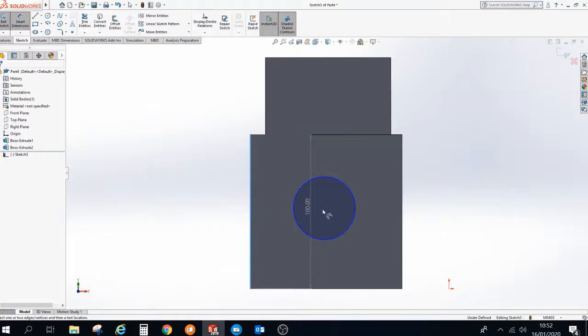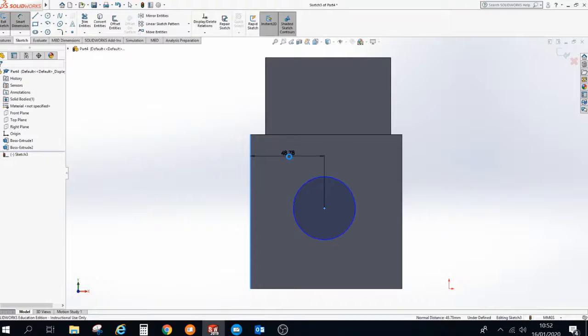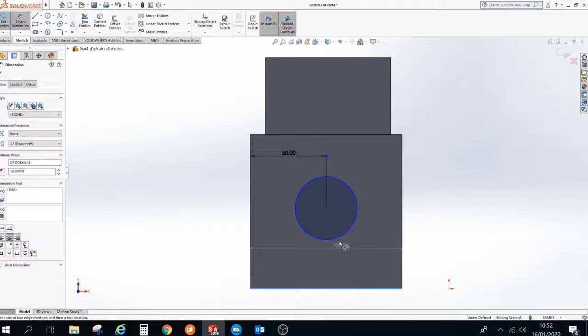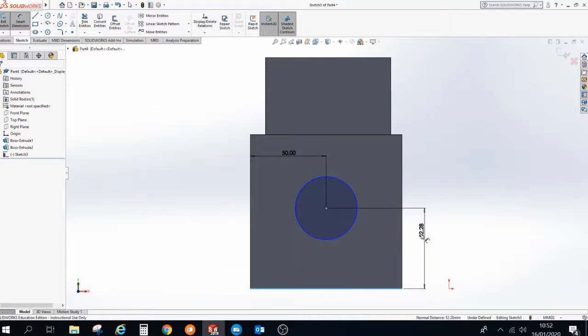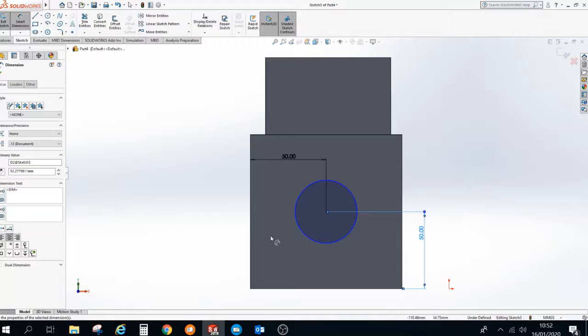So I'm going to click on this edge. I'm going to click on the center of the circle, and I'm going to set that size to 50, so that would put that in the middle. And then I'm going to select the bottom edge, the center of the circle, and set that size to 50, and now I know my circle is in the center of that square.